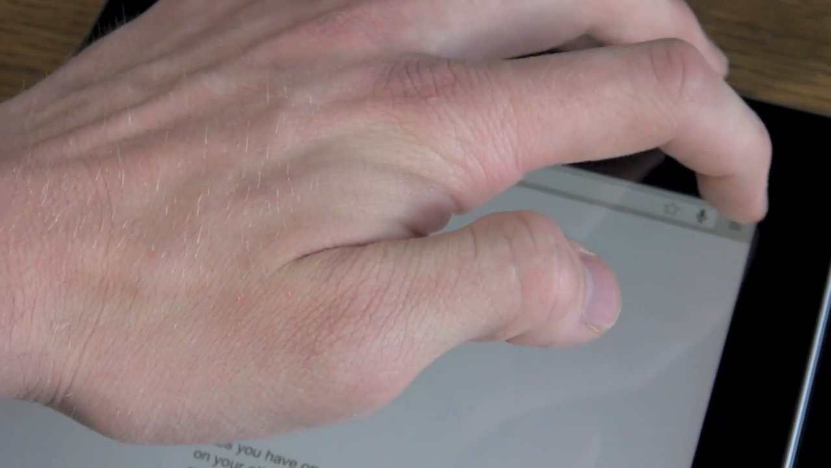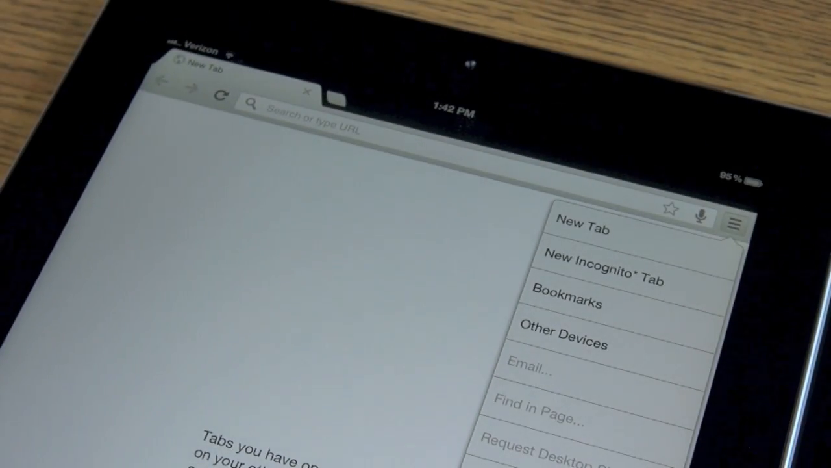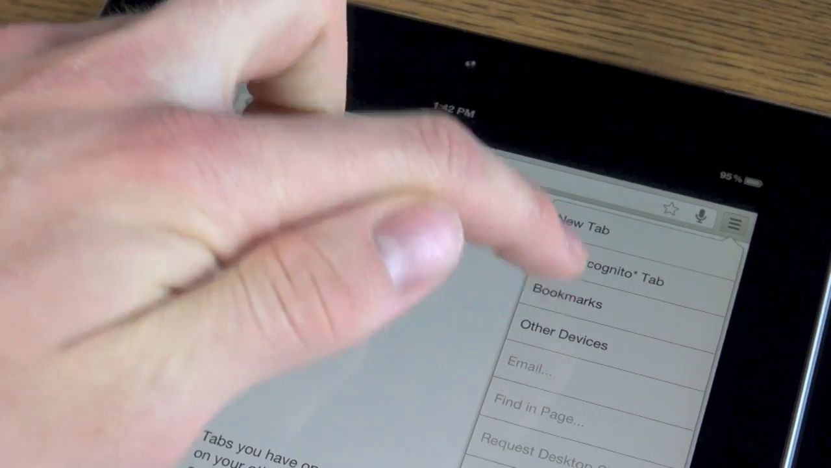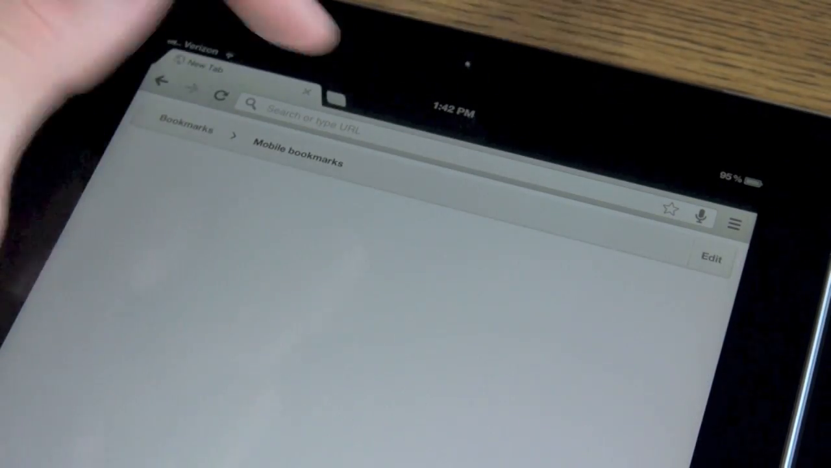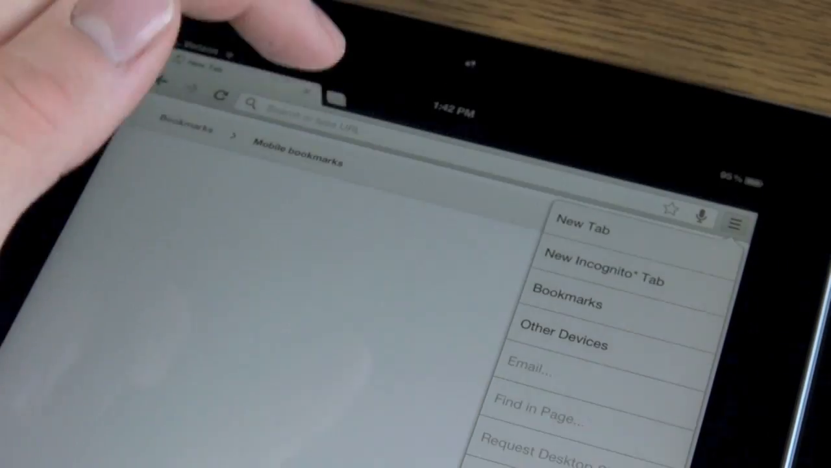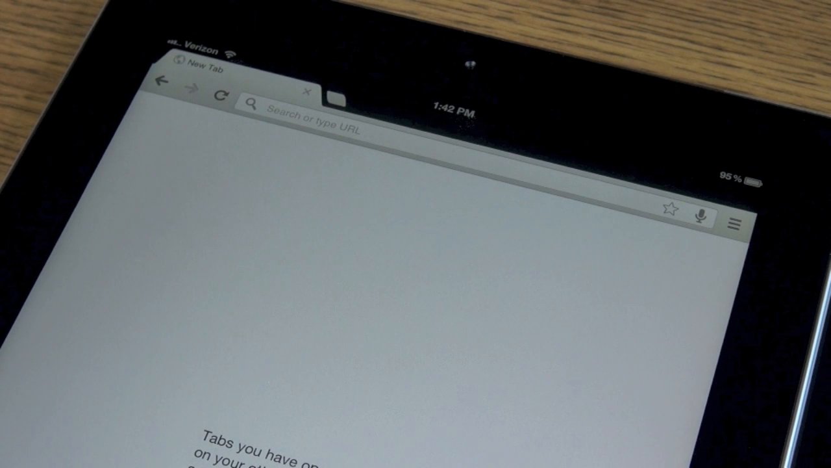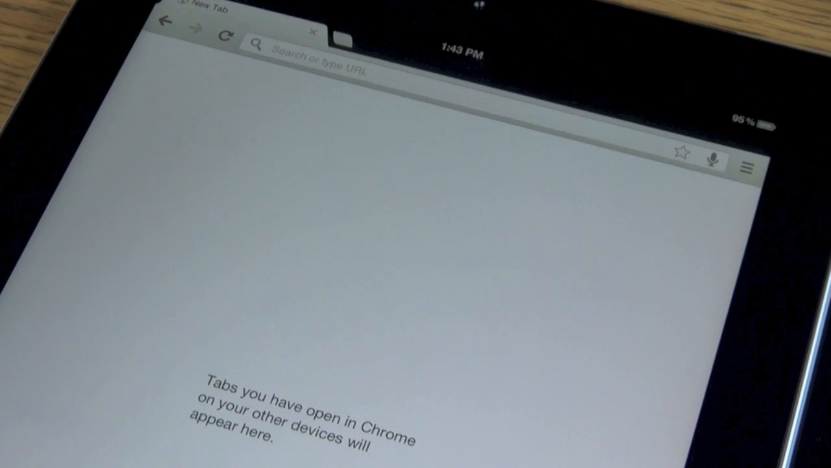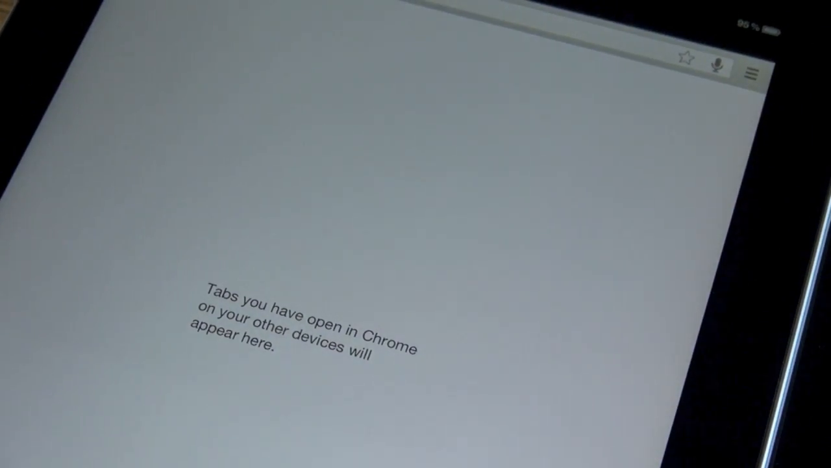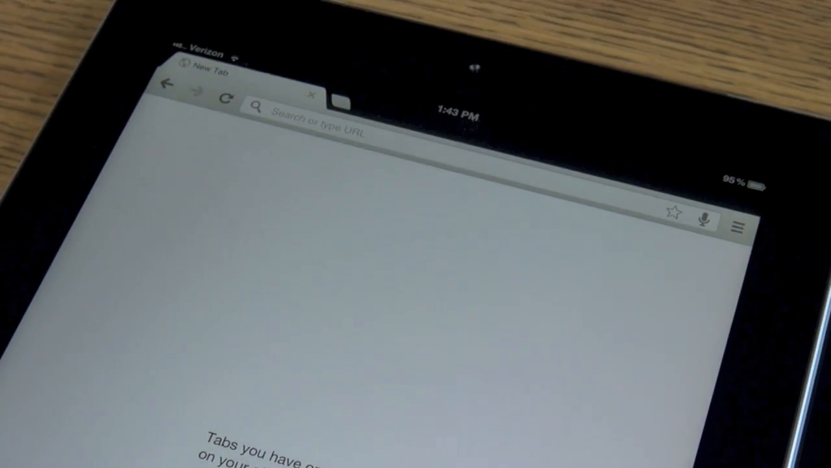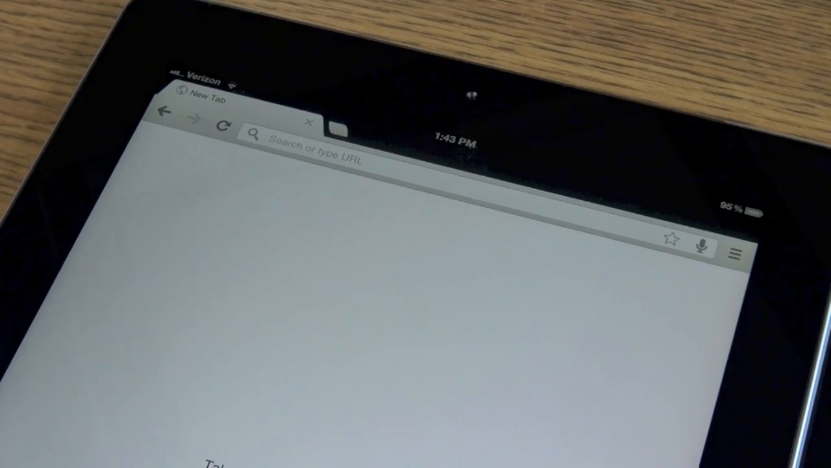And over here on the right, you can add new tabs this way. You can also have incognito tabs, so if you're doing some private browsing, you can do that. You have all your bookmarks here, if you have any, and you can see your other devices. So basically this has the unified thing across all your devices, so if you have a tab open on your computer or your iPhone, you can see it right here on your iPad, and it'll sync seamlessly between the devices.